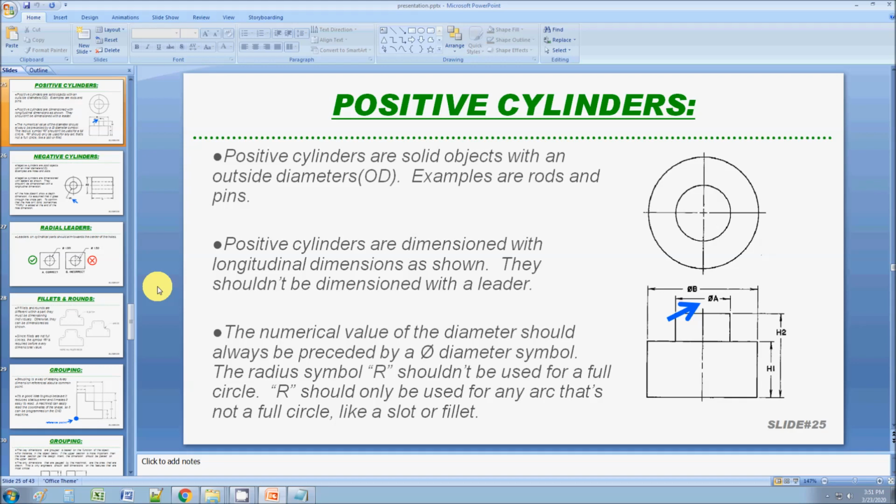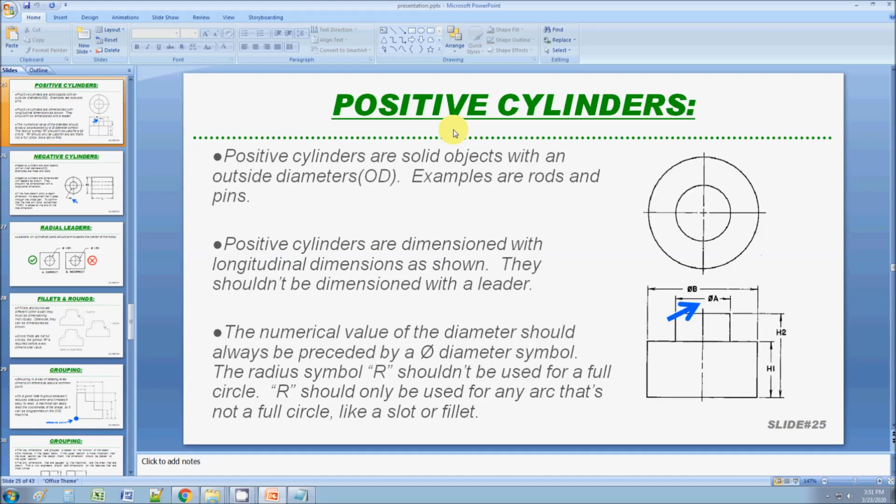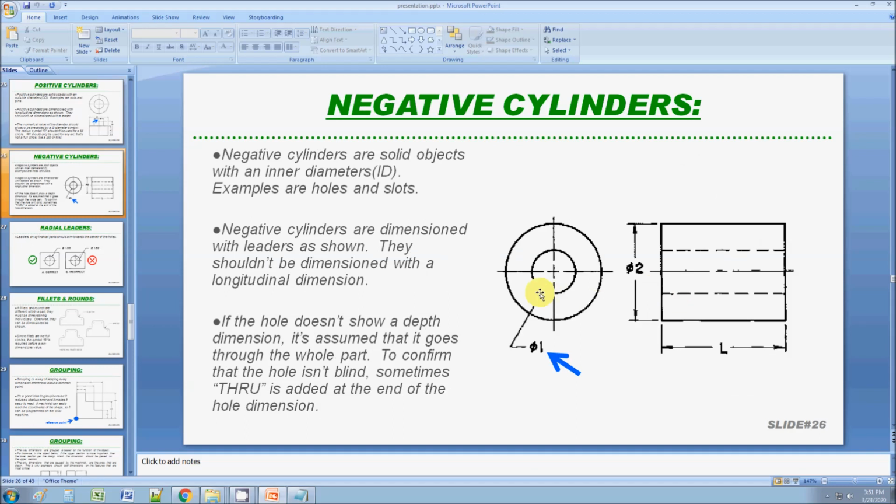The next rule is about cylinders, positive cylinders and negative cylinders. Positive cylinders are like a rod or a dowel pin, negative cylinders a hole or a bore. And this is saying that when you dimension a positive cylinder, use a longitudinal dimension with the diameter symbol like you see here, as opposed to a negative cylinder. A negative cylinder gets a leader. You see that? You get a leader with a diameter symbol. So a leader for a negative cylinder, longitudinal dimension for a positive cylinder.